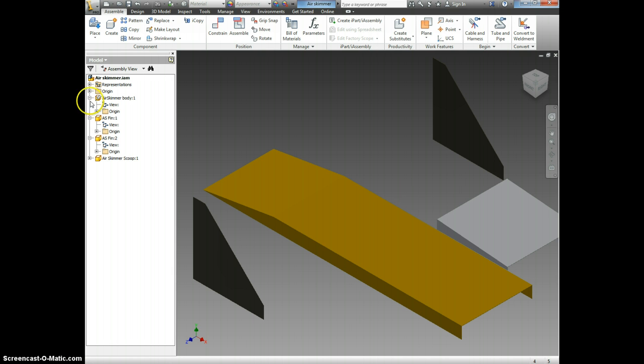The constraints, if you had any of those constraints open, it would say mate or flush or any of that. If you don't have any, that's fine. Raise your hand when you're ready to begin assembling your part.